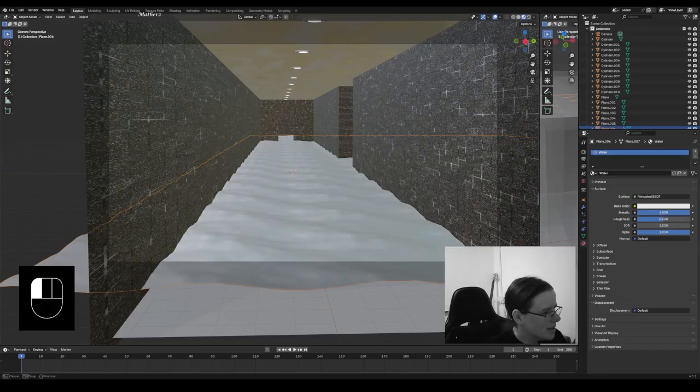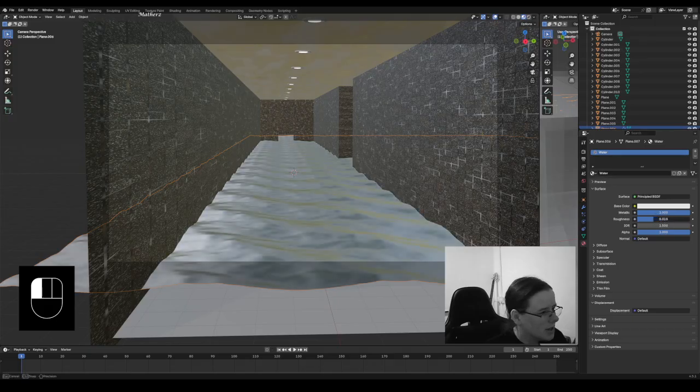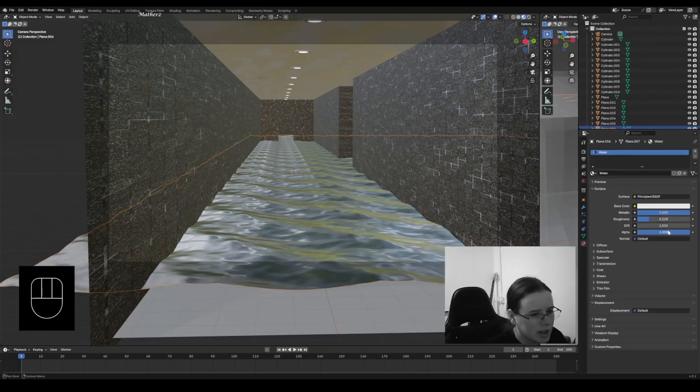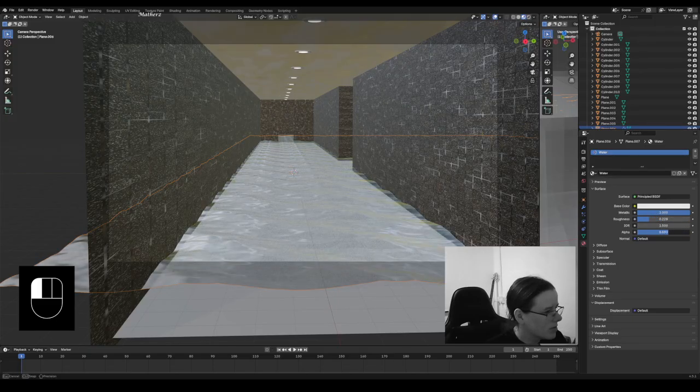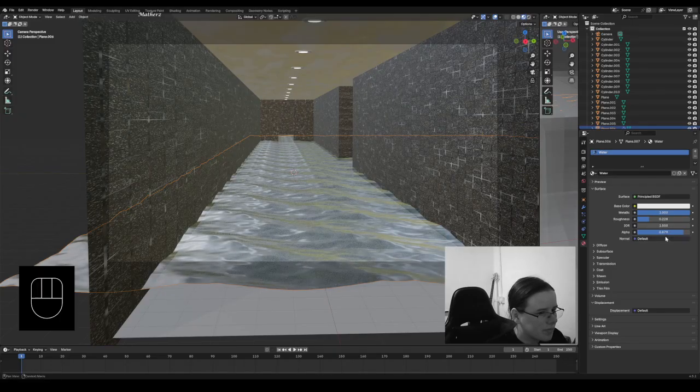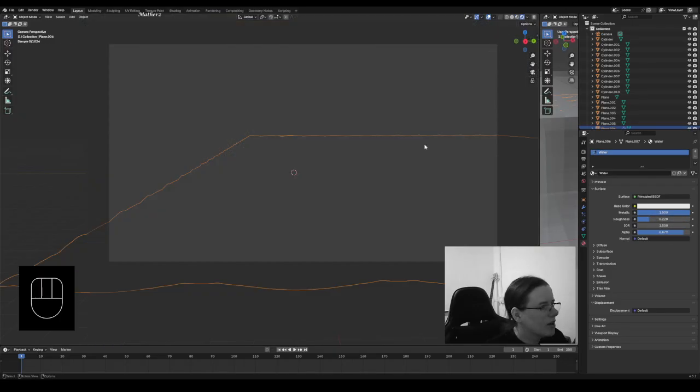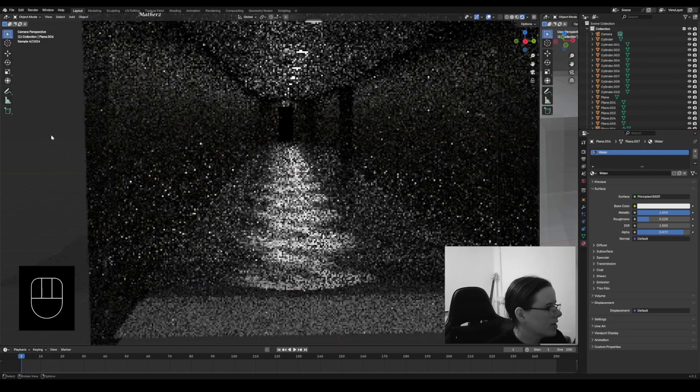Let's go metallic. Bring down the roughness so you've got that nice little shine. You want to bring down the alpha as well so it becomes slightly translucent. And rendering wise should look something like this.